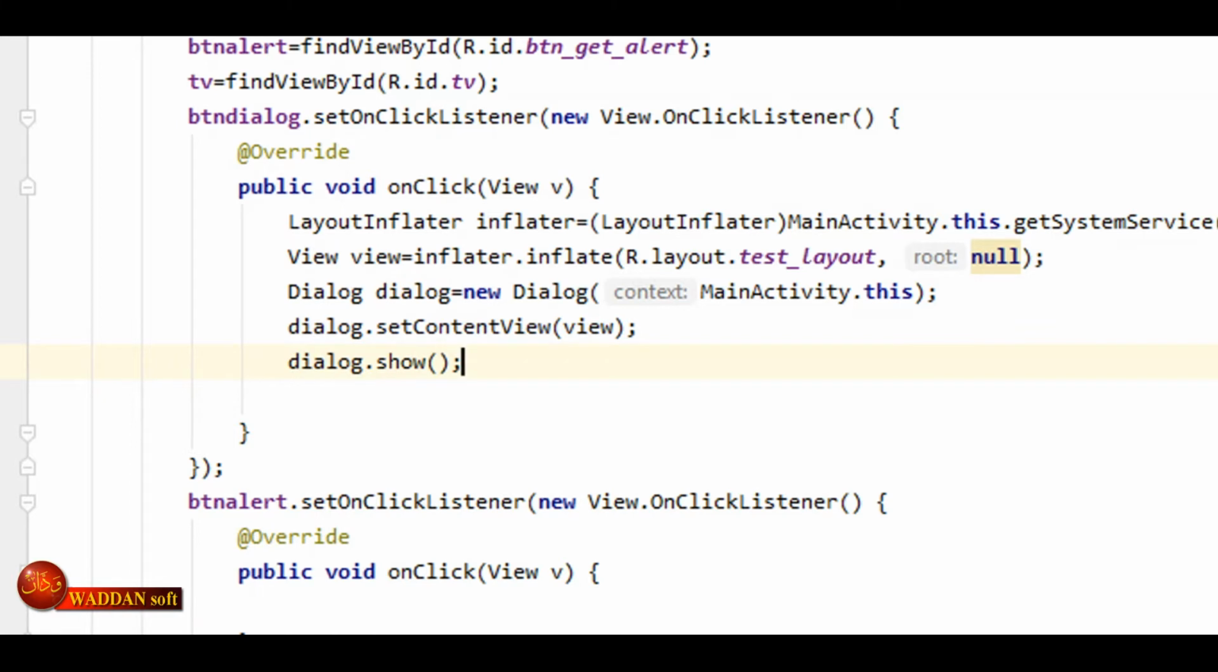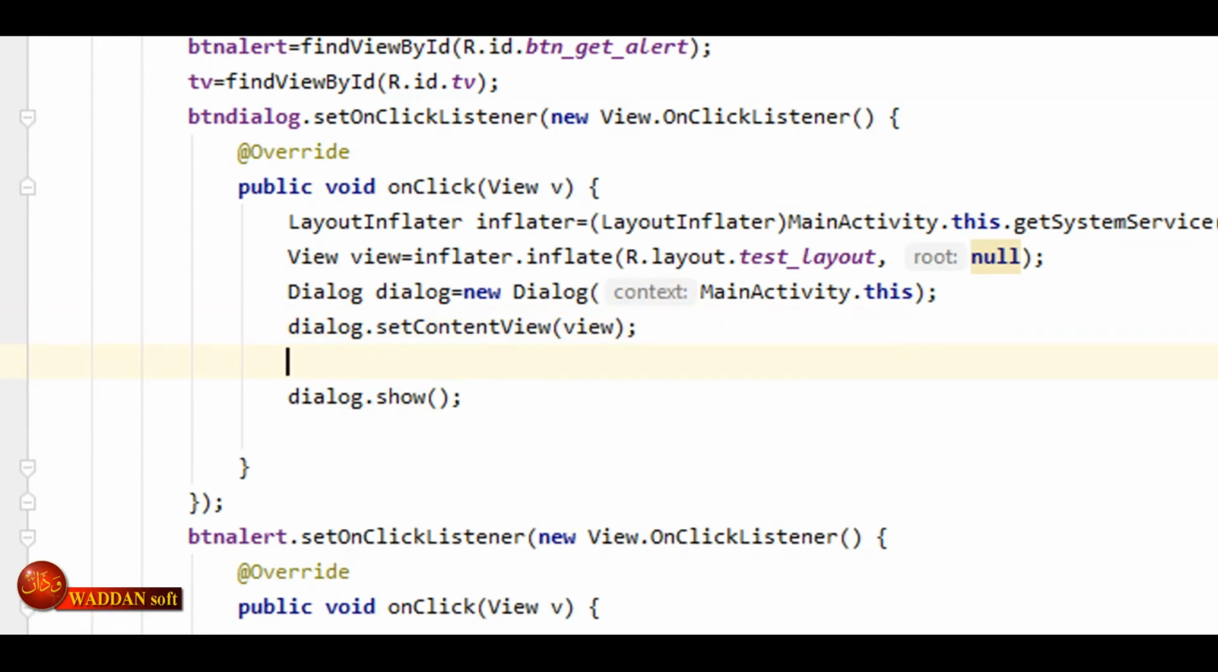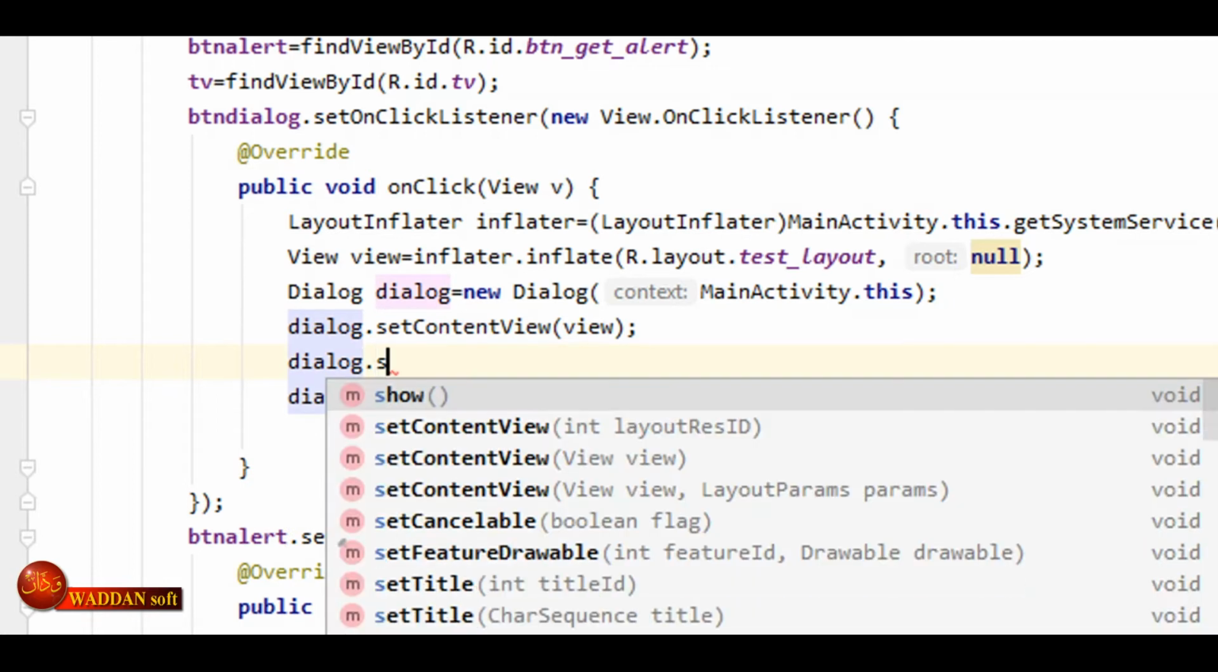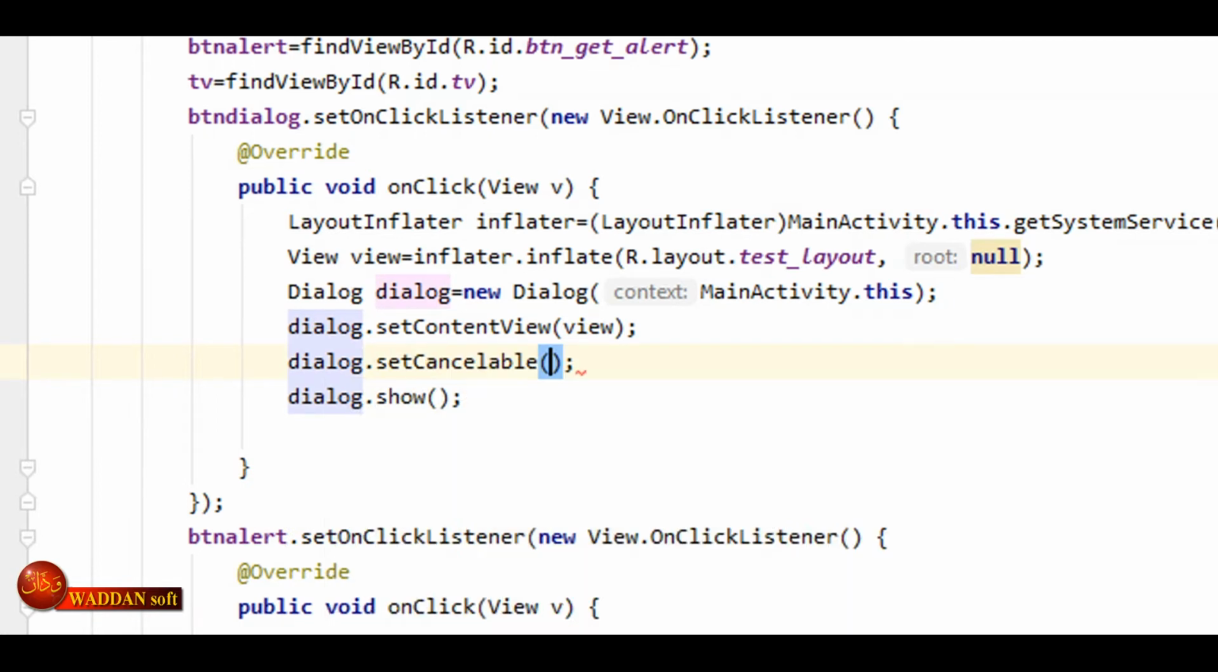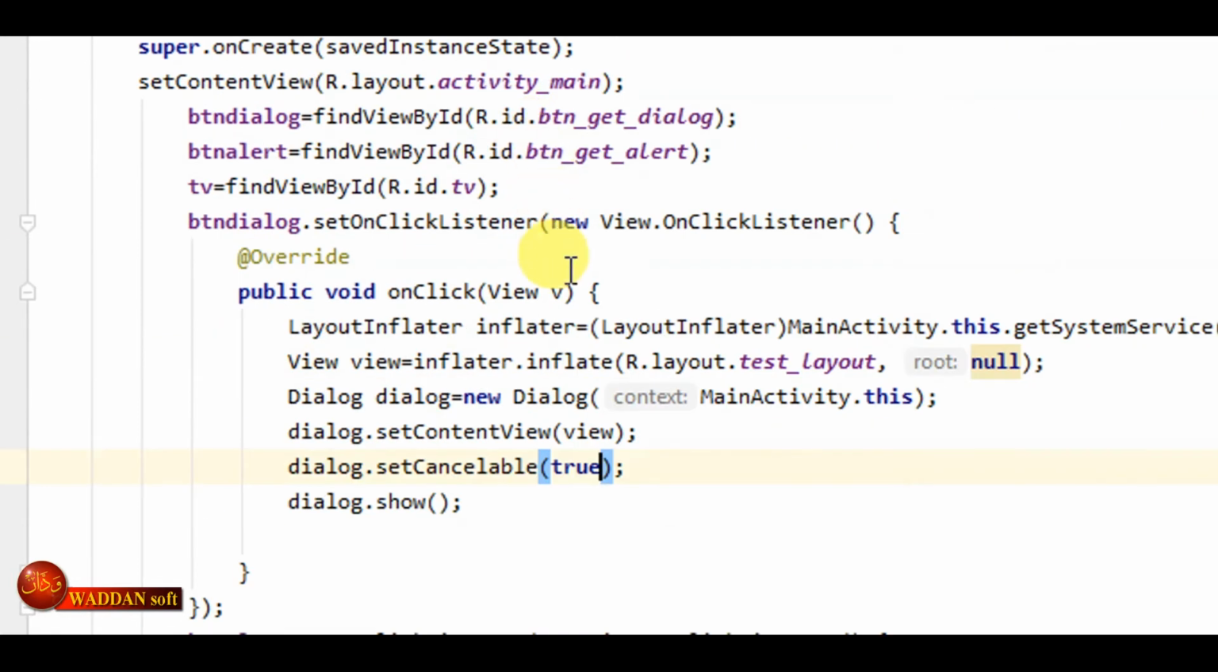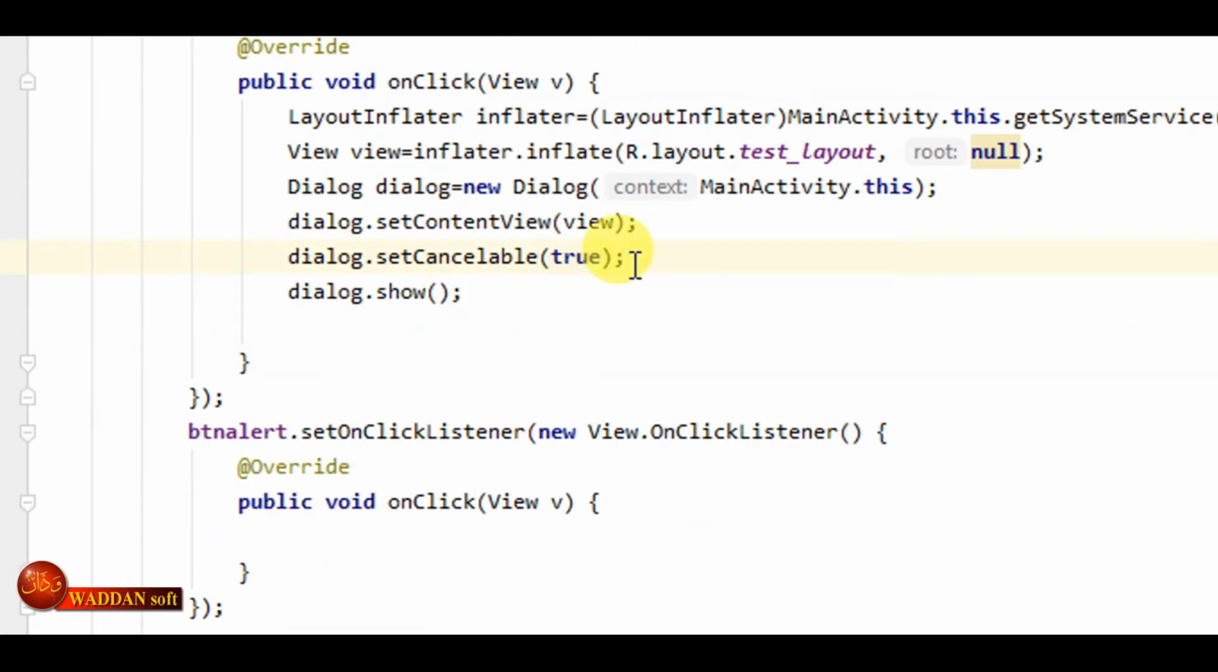Okay, and we need cancelable, to put it true: dialog.setCancelable, and we set it true. This means that when we click outside, the dialog will be dismissed. Okay, and now at this point, when we press the get dialog button, the dialog will inflate the test layout.